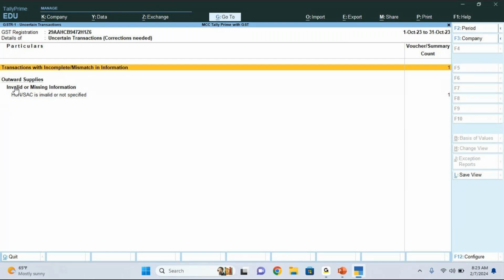So you can see here under my outward supplies, that means in some of my sales transactions, I have not provided the HSN code. If you remember, when I was recording the milk transaction, I had not given the HSN code. I had kept the taxability type as exempt, and I didn't give any HSN code. So that is the error that has been generated here. So how can I rectify that?